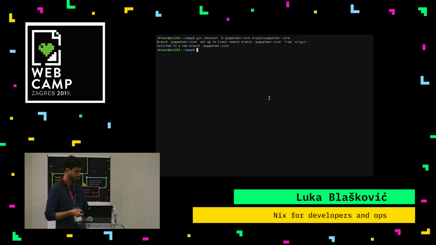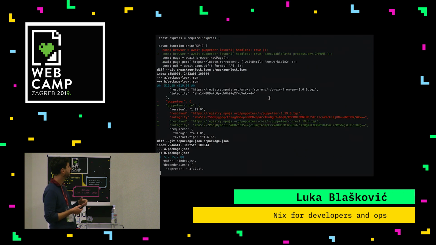So we will need to change something. We will change the code a little bit. Luckily, Puppeteer comes with the puppeteer-core package, which is just Puppeteer without the Chrome. And we will inject the Chrome through the Nix environment. So we can guarantee that every developer who uses this expression will get the same version of the Chrome, and the same version of all the packages we defined.